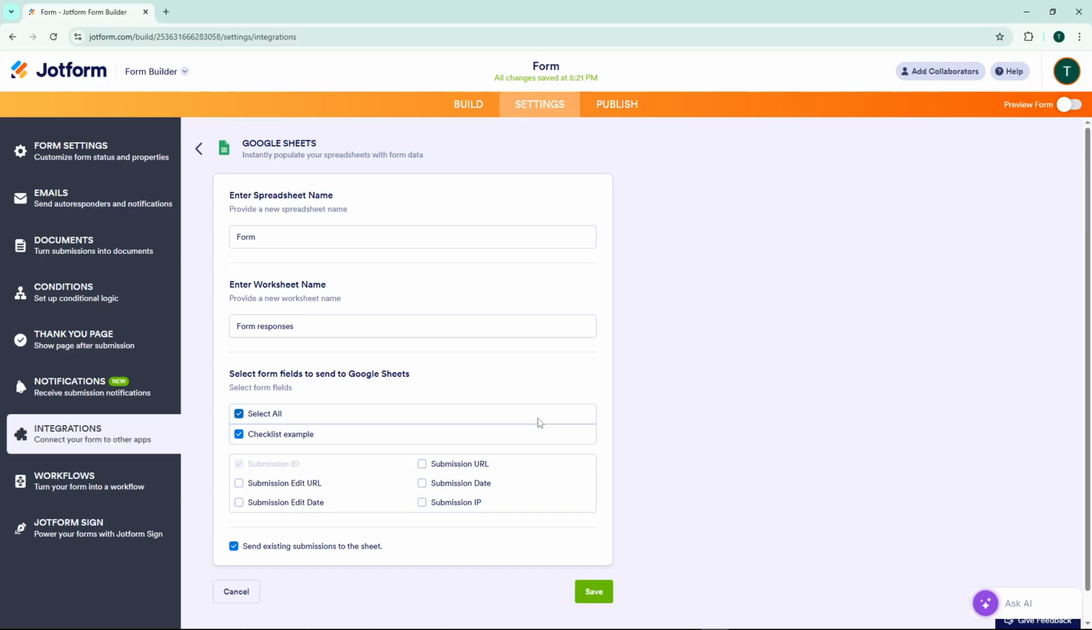Finally, you'll be taken to a customization screen where you can configure how your spreadsheet will look. Enter a name for your worksheet in the provided field. Choose something descriptive that relates to your form so you can easily identify it later. Once you've entered the name, click Save.